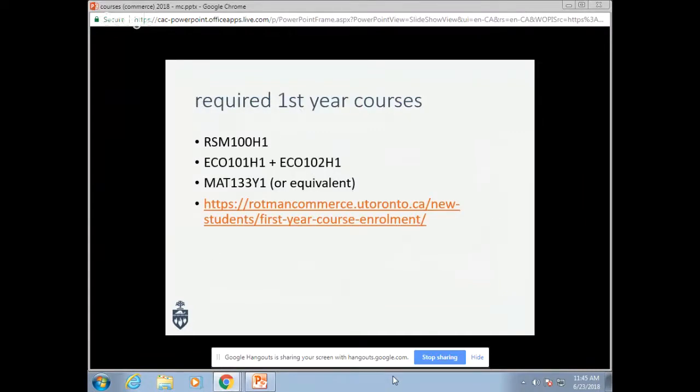Required first-year courses you must have, and these are the courses on which your admission to Rotman Commerce is based. So you do need to complete RSM 100H, the 2 economics courses, 101 and 102, as well as a first-year calculus course. So most students will take the Math 133. That's the math course for students going into social science programs. But there are other math courses you can take in first year to fulfill this requirement.